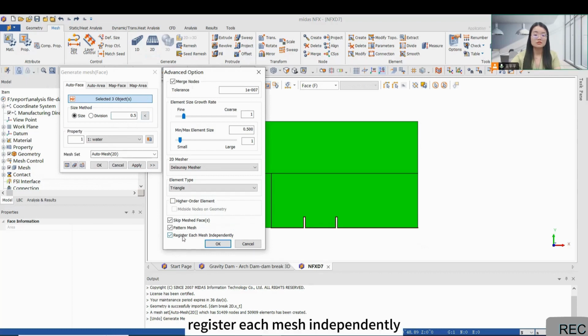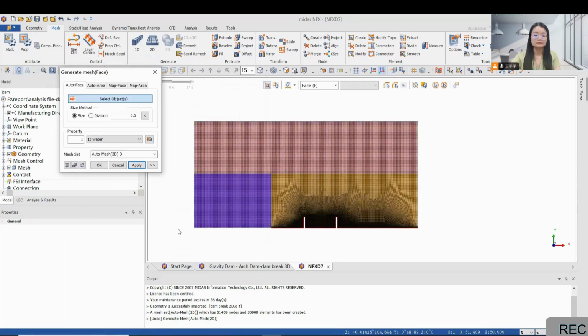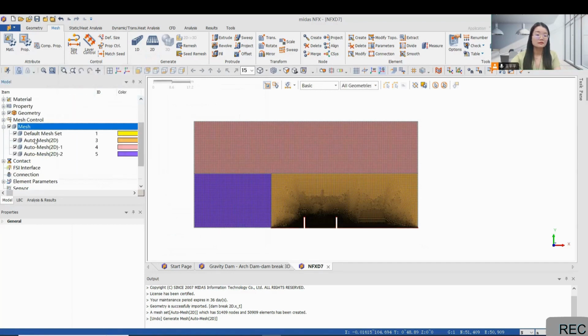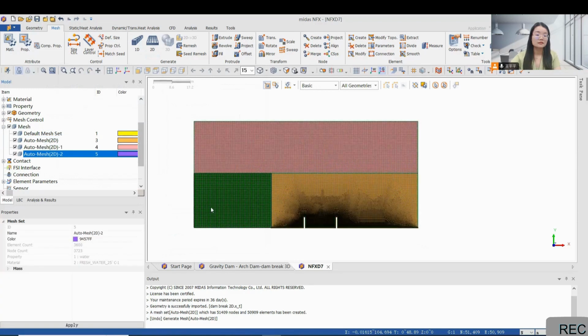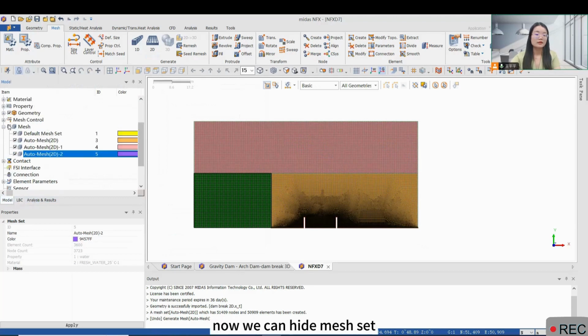Register each mesh independently. Choose this. Okay. Fine. Close it. This is the initial water level. Now we can hide mesh set.